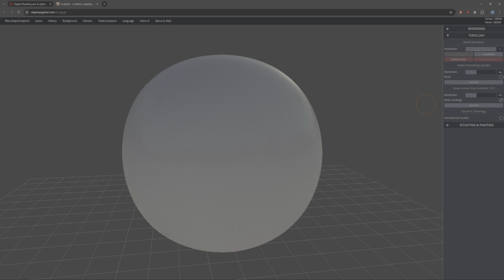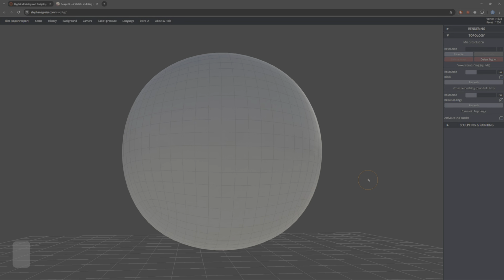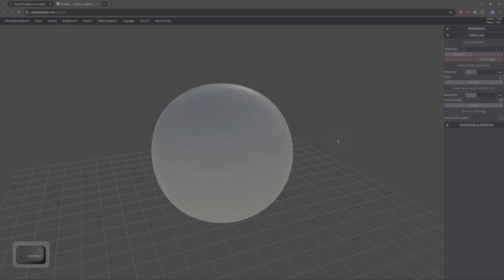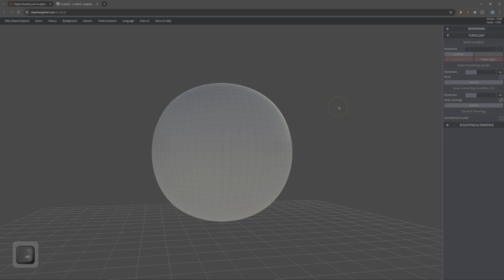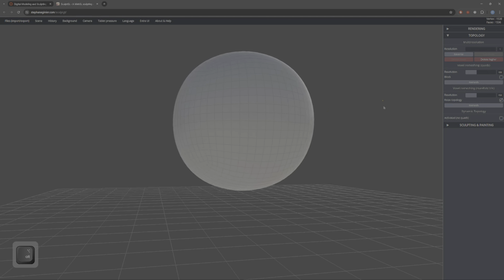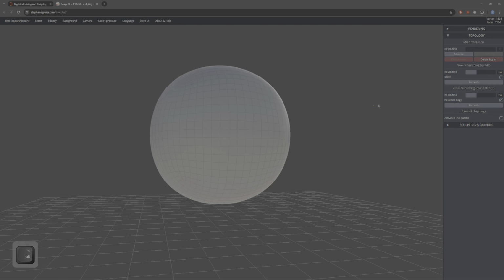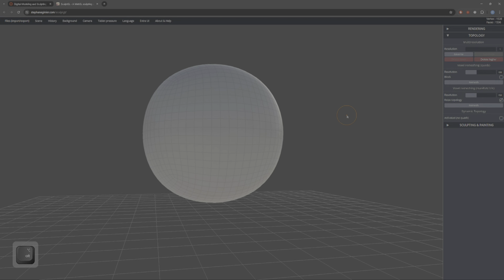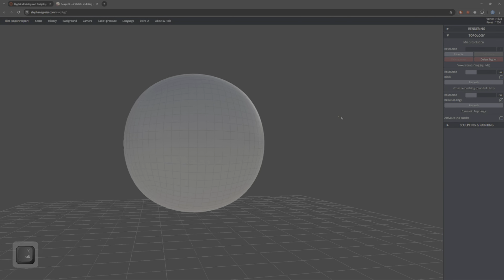Topology, you just have your resolutions. I wish I had the shortcut keys for this memorized, but you want to start with the lowest resolution. This lets you push the clay around. Alt and left mouse button pans, Alt middle mouse button also pans, Alt right mouse button also pans. So just Alt and any of the mouse buttons will pan.